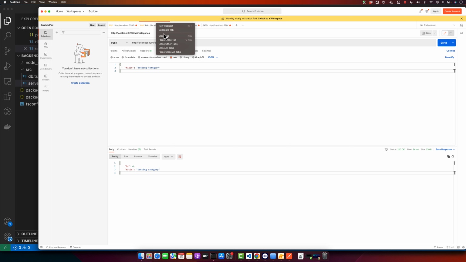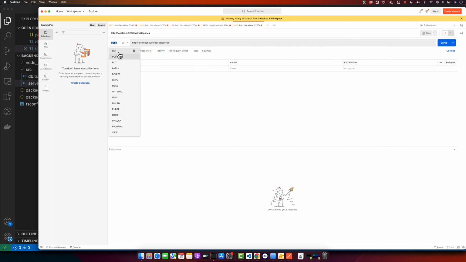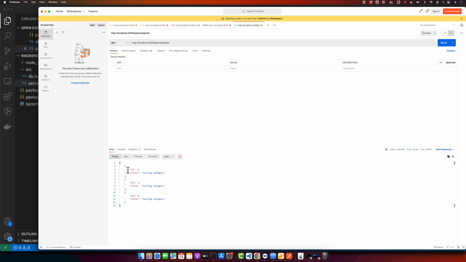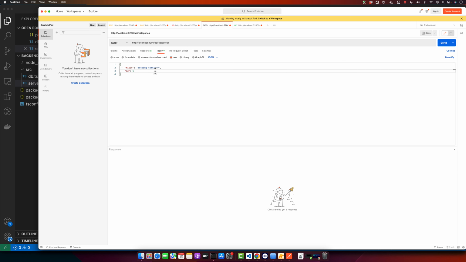I will duplicate this and I will use the method get. This will give me all of the categories that are available. I want to update the category title for ID2. So in the patch, I will provide the ID2 and the title will be updated to testing.